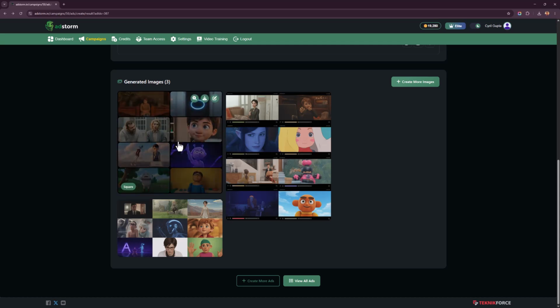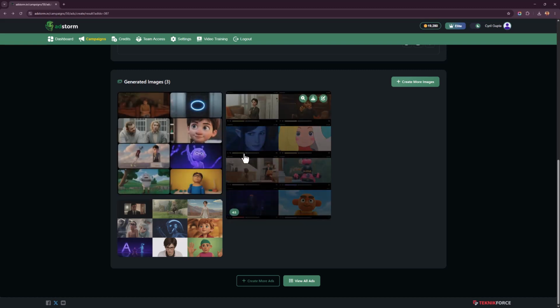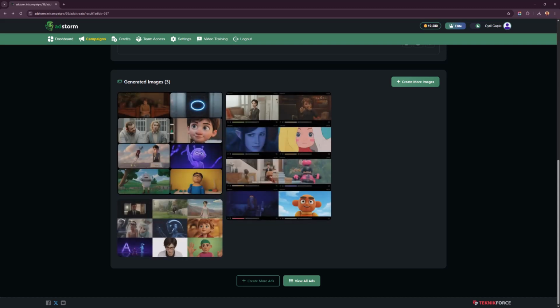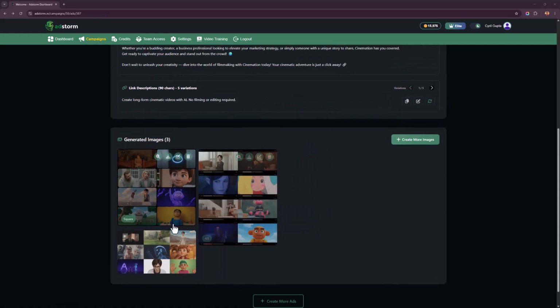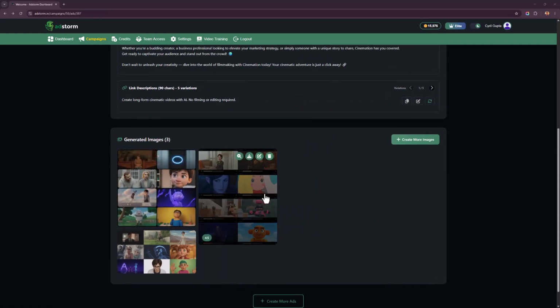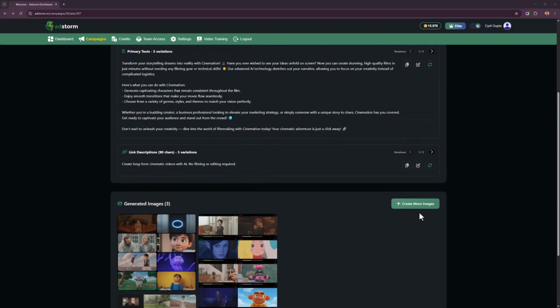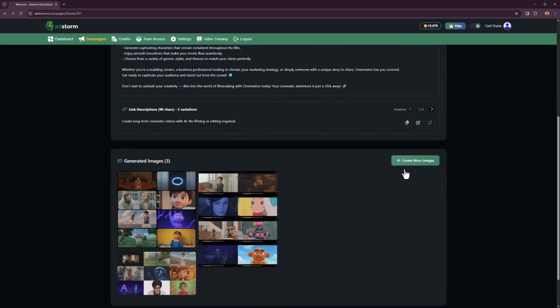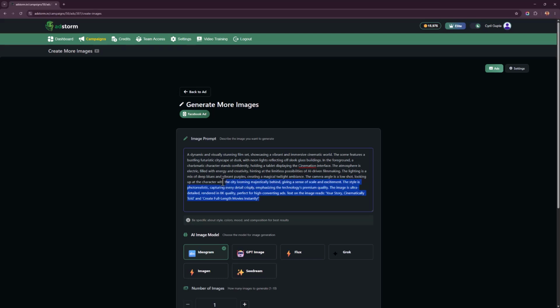So you've got 3 different sizes because that's what Facebook wants. It wants a square size, it wants a 4x5, which is a portrait size, and it wants a landscape size. And of course the 9x16 portrait ad. Now you've got 3 or 4 visuals automatically done for you, and you can create more visuals with just the click of a button. You get a prompt that you can modify. So this visual prompt is already created for you.